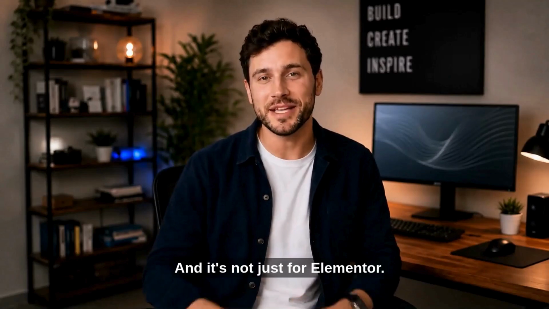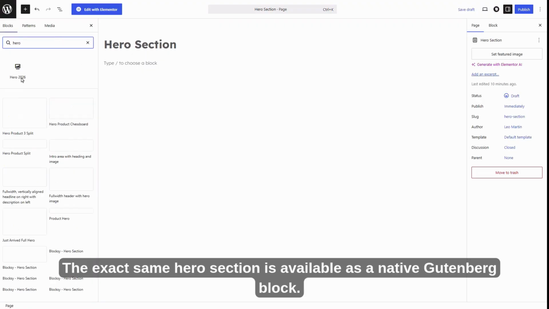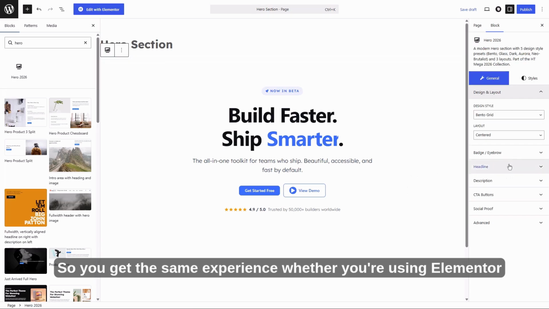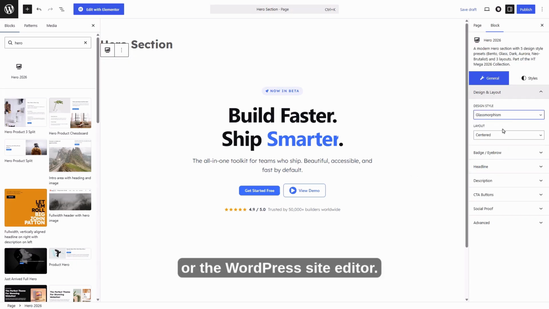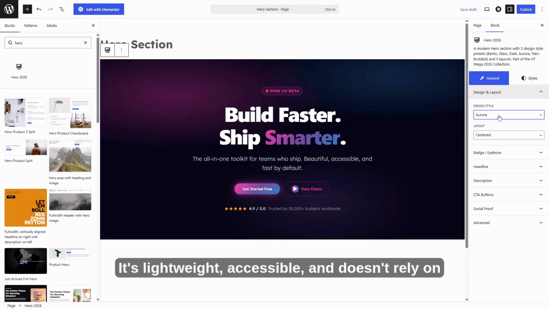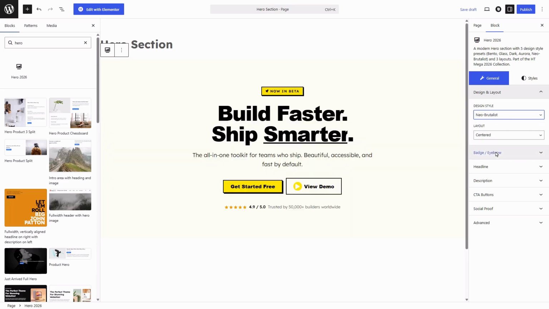And it's not just for Elementor. The exact same Hero section is available as a native Gutenberg block. So you get the same experience whether you're using Elementor or the WordPress site editor. It's lightweight, accessible, and doesn't rely on jQuery or heavy JavaScript.